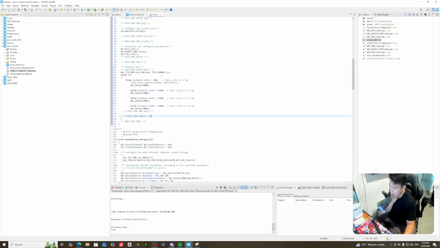In main.c, I only add this block of program. Using HAL_TIM_PWM_Start, this actually starts our PWM on timer number 2. And in our while loop, we want to use our duty cycle. The duty cycle will allow us to control how much the servo needs to turn.